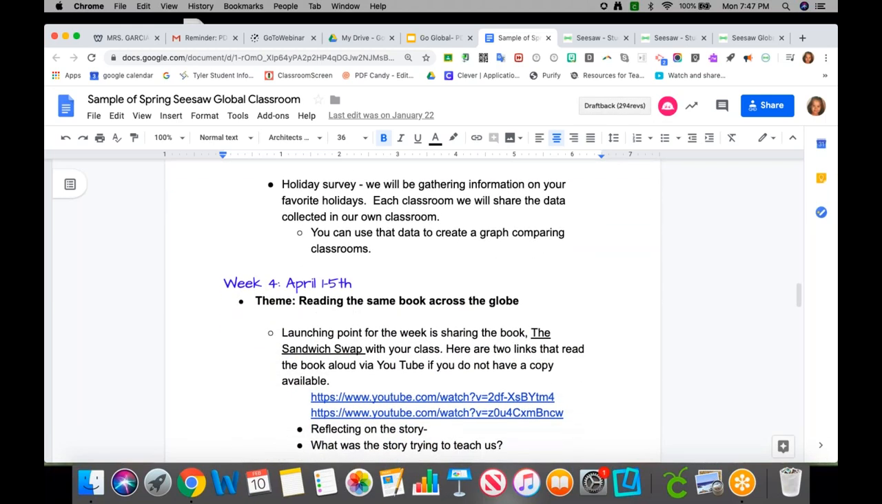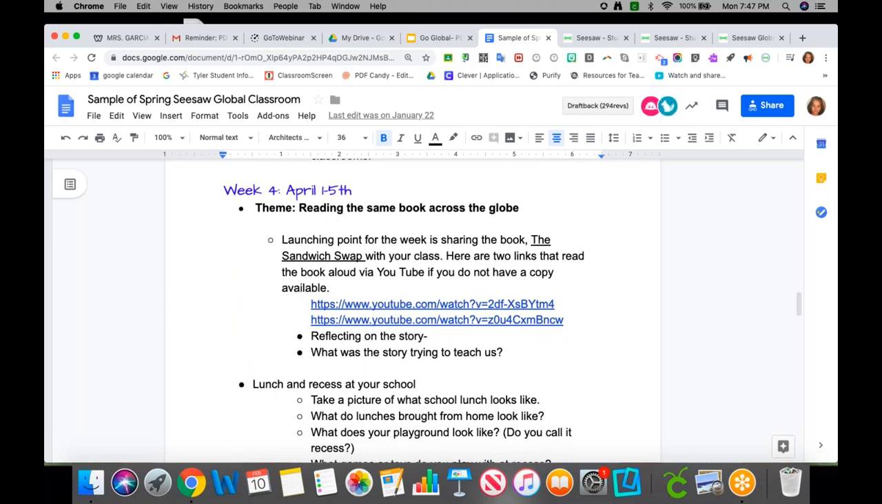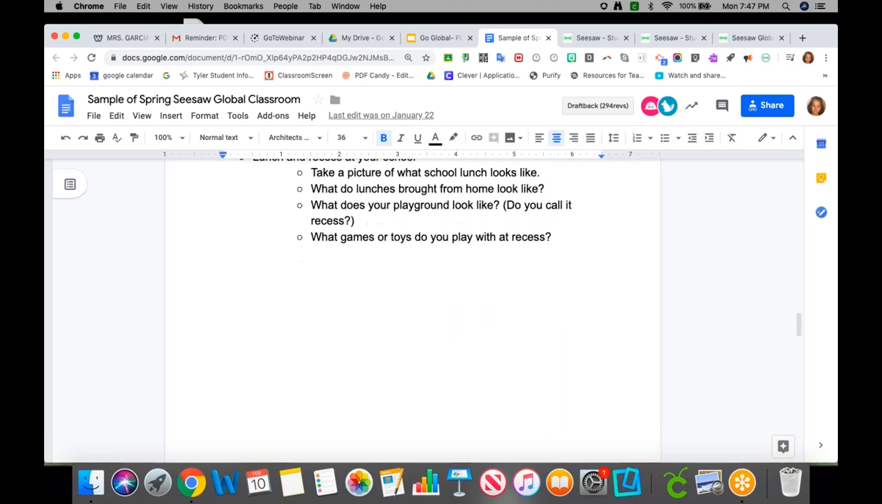And again, my favorite part is always week four, because this is where you read the same book across the globe. So every classroom is reading the exact same book that you are, and you're reflecting on the story. What did the story teach us? And the books that we try to pick, The Sandwich Swap and the one we're doing this year, I think, is Spaghetti on a Hot Dog Bun. They're all about diversity. They're all about different ways that people eat or live or however else. And it's really a great conversation about how different we are, but at the same time, how our differences don't make a difference at the same time.